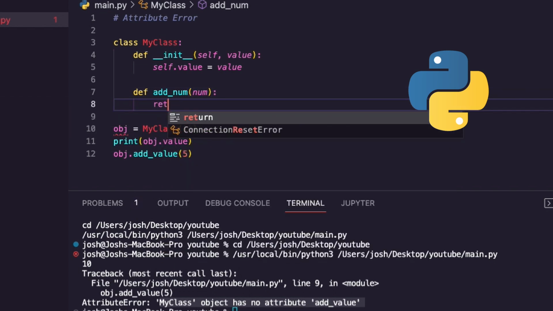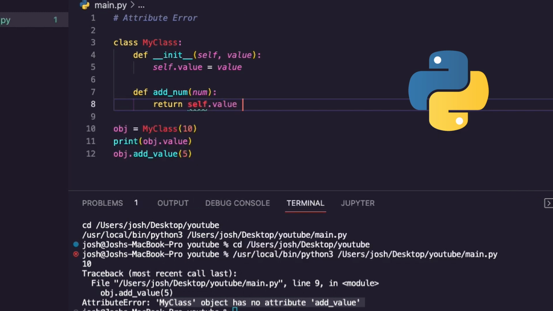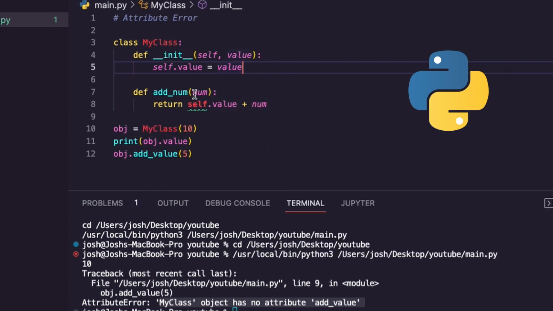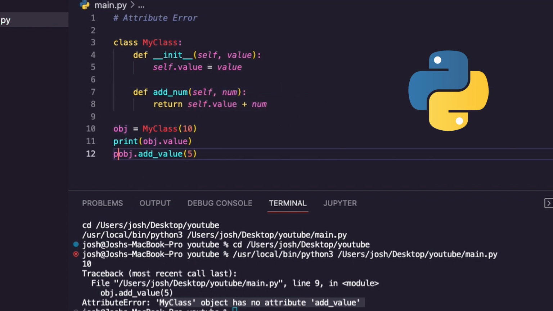Okay, and then inside here we want to return. What do I want to return? Well, I want to take the value originally, and then I would like to just add the number to my value. Now, don't forget your other parameter of self. Now outside here, I'm actually going to print this off because I'm now returning a number.